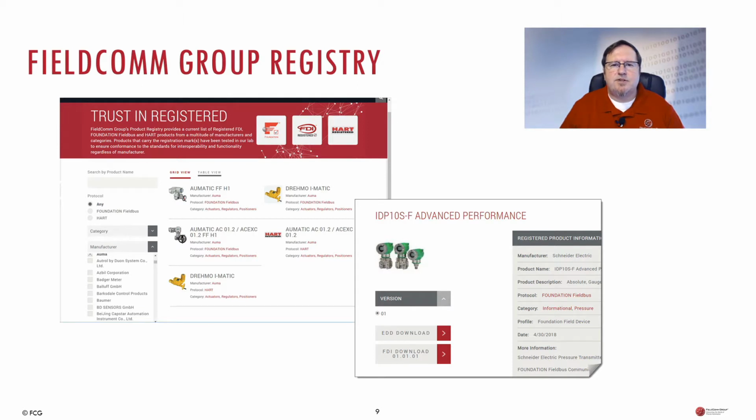The FieldComm registry, which is our website dedicated to providing a detailed list of the various registered products for Foundation Fieldbus and HART technologies, is the first web application we've developed that takes advantage of the FDI repository. When you visit the registry, which is a publicly available website, you can go through and you can search and find a variety of different registered products. For intelligent field devices like HART and Foundation Fieldbus devices, when you click through, you'll be able to access the device descriptions or device packages associated with that.